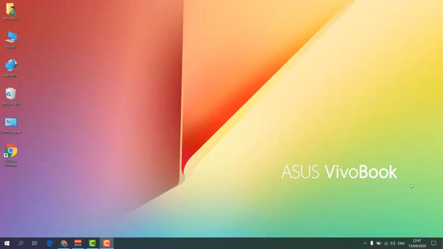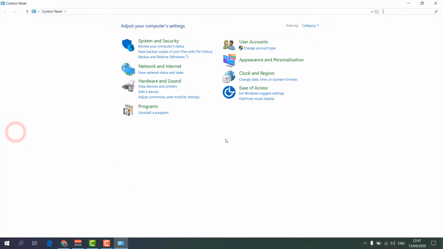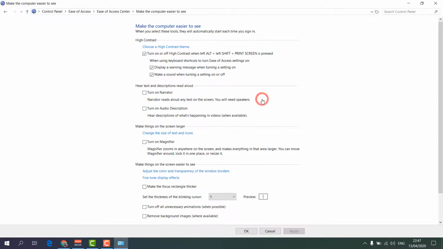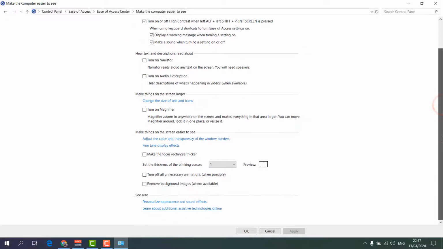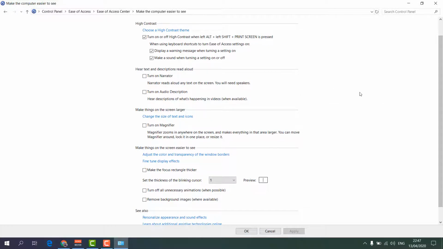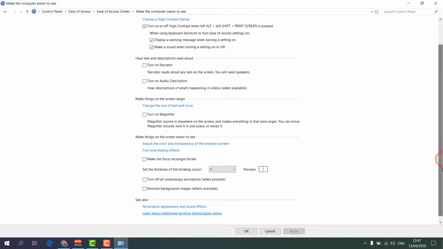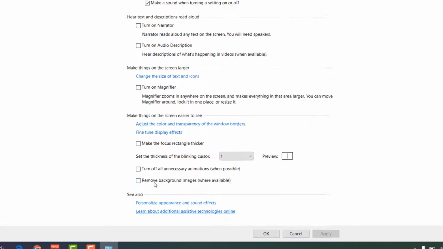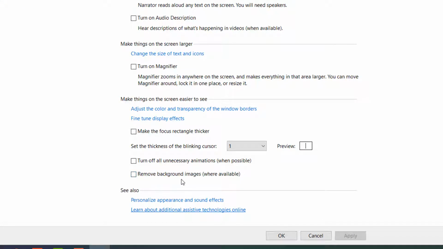It might help. First of all, go to your device's Control Panel and on the right side you will find Ease of Access. There under you will find Optimize visual display. Click over there and then you will find all things appear. Scroll all the way down and then you will find something named Remove background image where available.